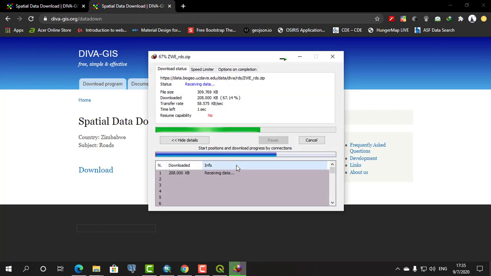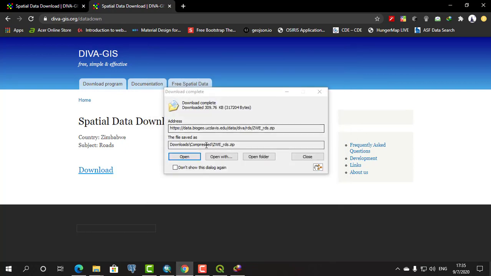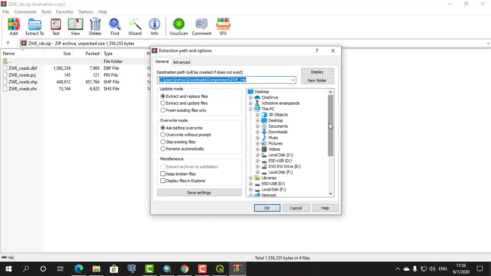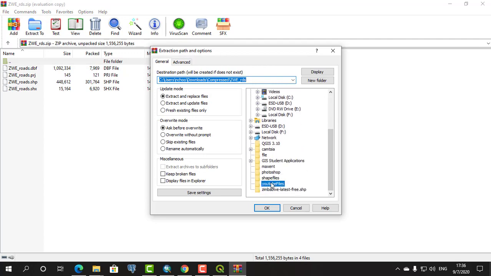So basically these shapefiles come in zip format. So after downloading, you have to make sure that you extract them before you use them. So in this case, I will extract in my folder that I created on my desktop.